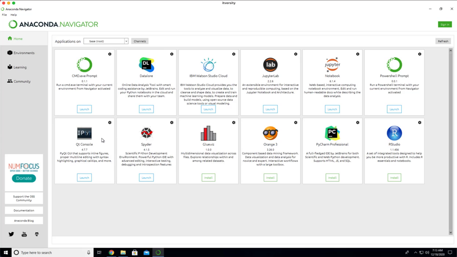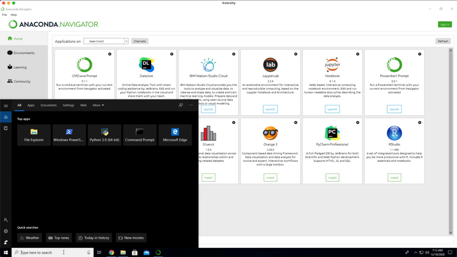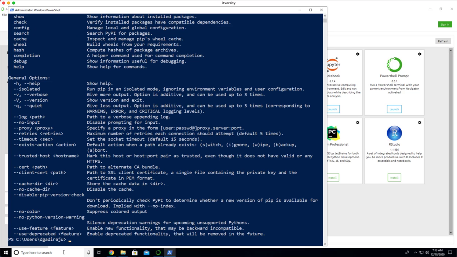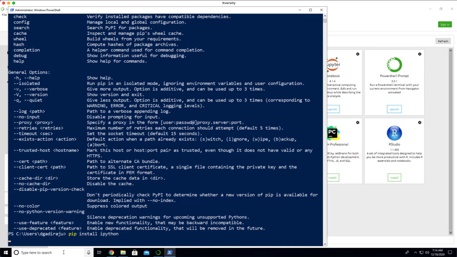To access IPython, we need to install IPython. So IPython is a wrapper on top of Python, which will provide us a bit better interactive capabilities than Python itself. If you want to use IPython, all you need to do is go to PowerShell, and then you need to see if there is a pip. If pip is there, then you can say pip install IPython. It will take care of installing IPython for you.